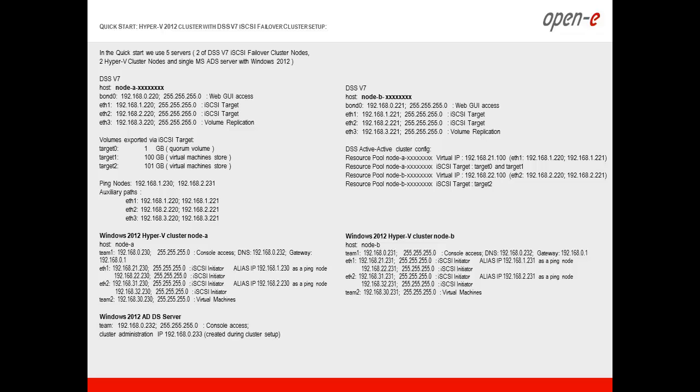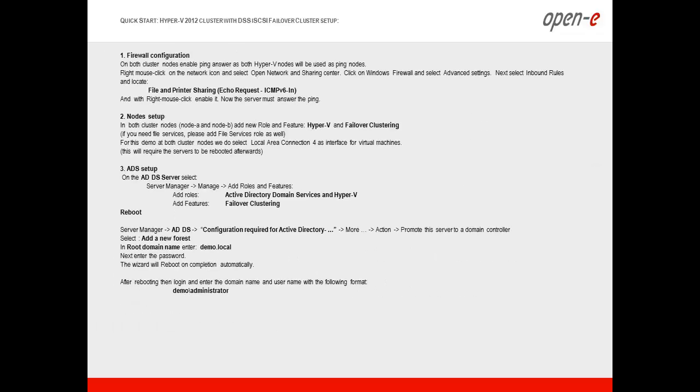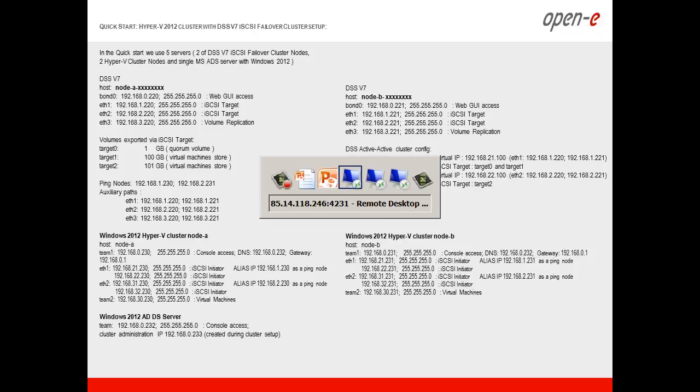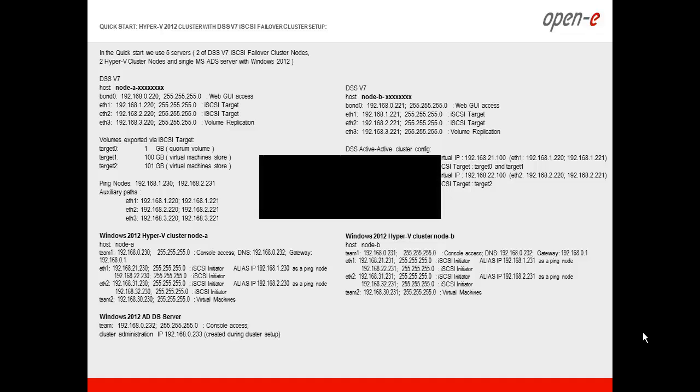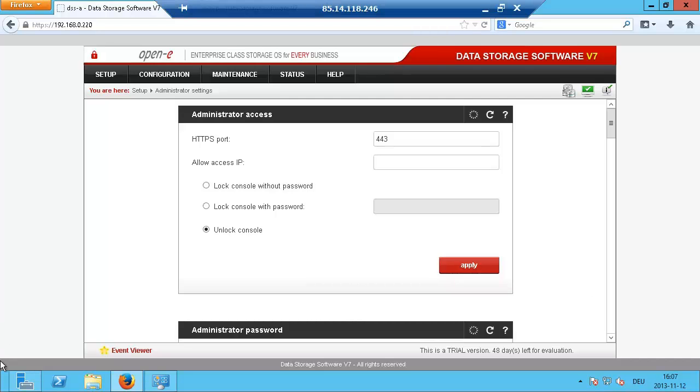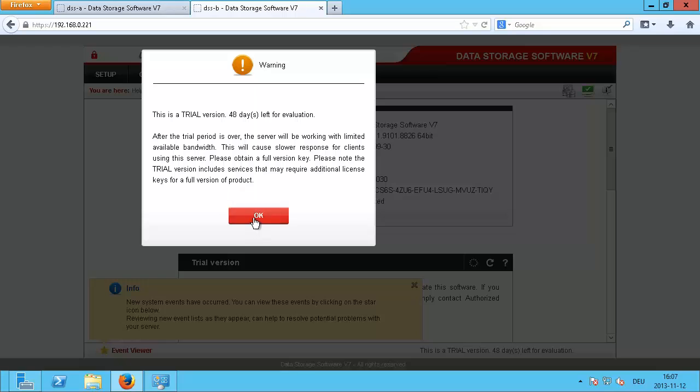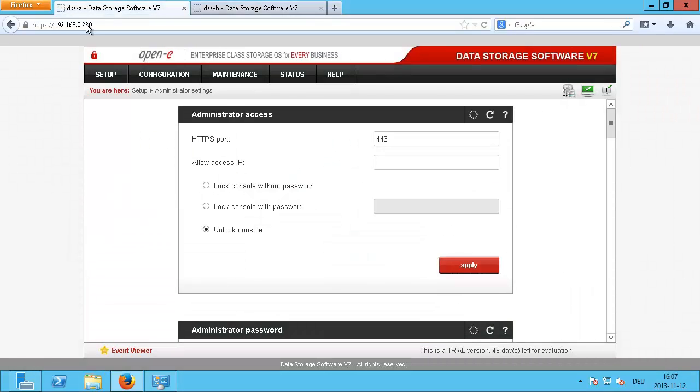So first I will switch to my servers. I have 3 servers. That's node B, that's node A, and that's the node which is running Active Directory. On this Active Directory node I have also started access to my data storage servers. I have a Firefox here and I have the IP addresses.